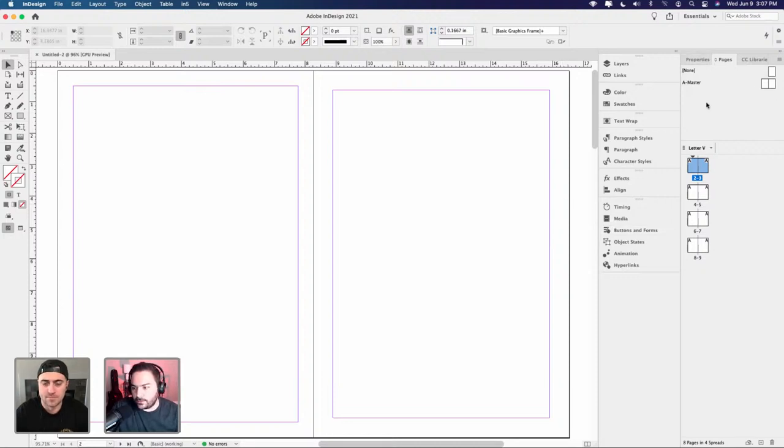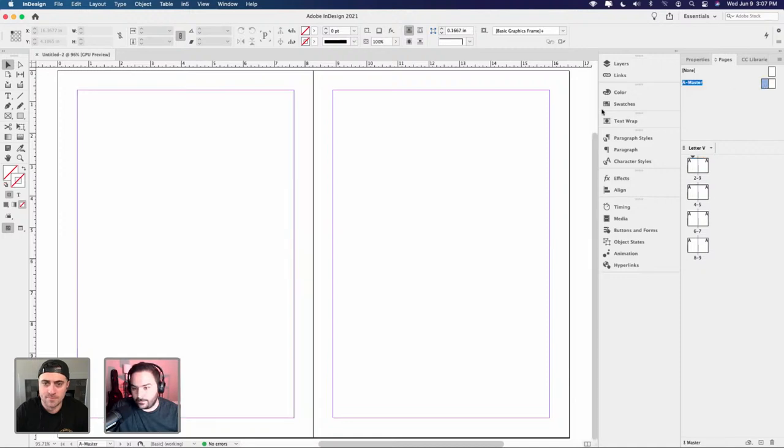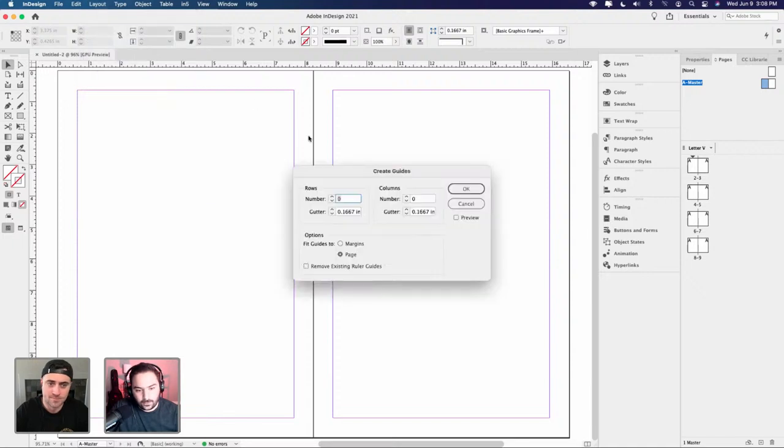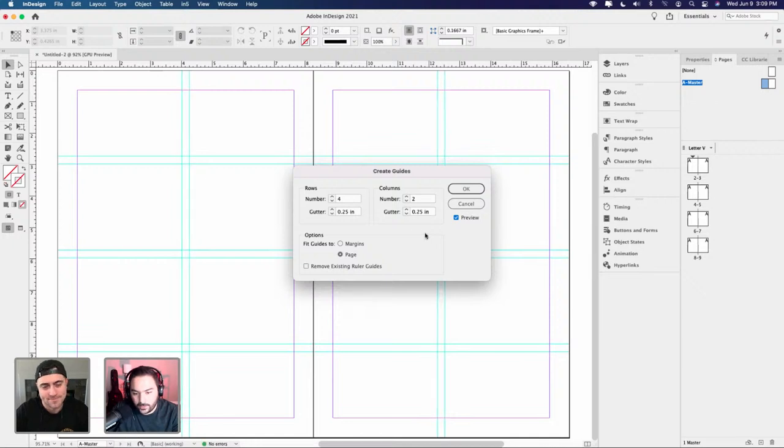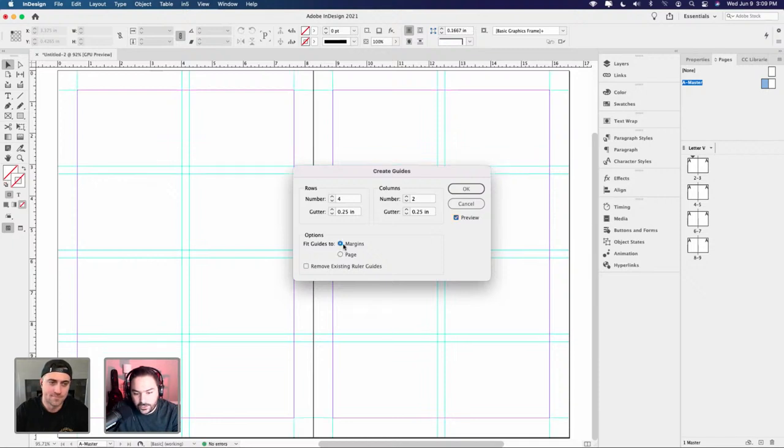Okay. First thing I want to do actually is go up to my A master page here. And this is where I'm going to set up some guides. And to do that, I'm just going to go to layout and create guides. Now it's okay to add columns to your document size. I prefer doing it this way so I can add some rows and columns in the master pages, and then they're kind of set to what I like to work with. So for this, I have 4 rows. I'm gonna hit my preview button there. And the gutter size for the rows is 0.25. And I'm gonna set 2 columns also at 0.25.